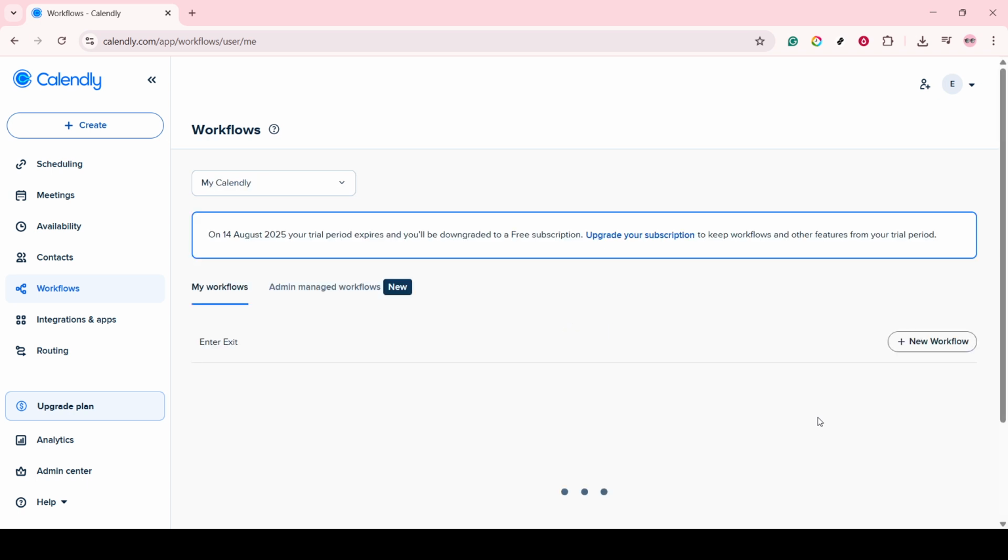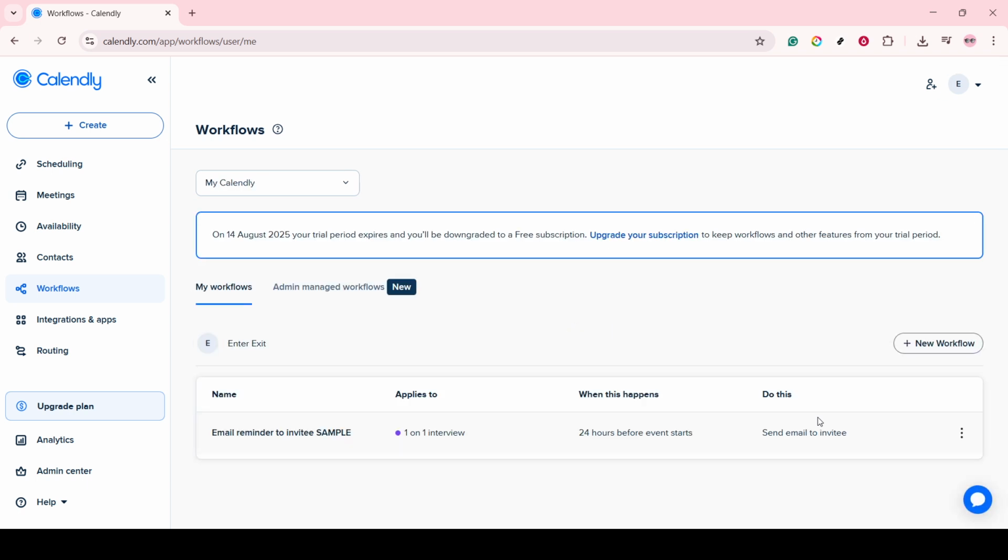With this new automation, you can save time, reduce hassle, and ensure everything runs smoothly. Feel free to experiment with other workflow templates to further optimize your scheduling process.